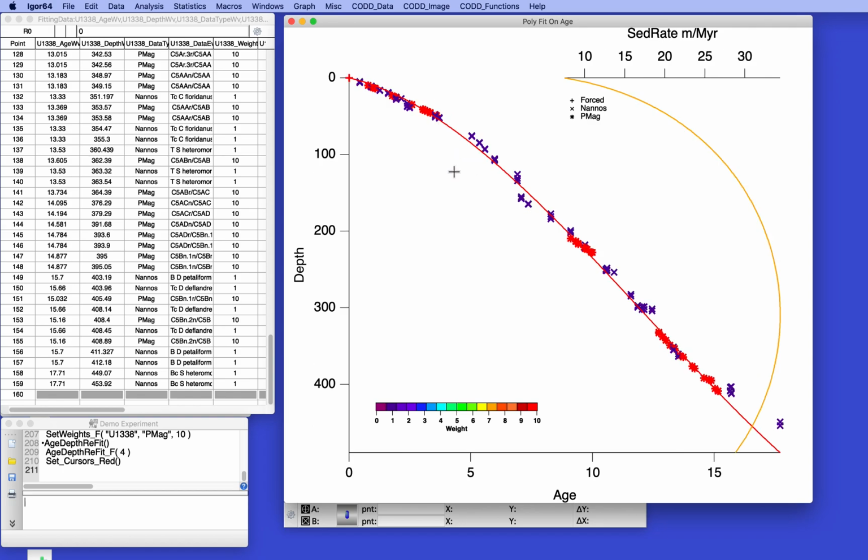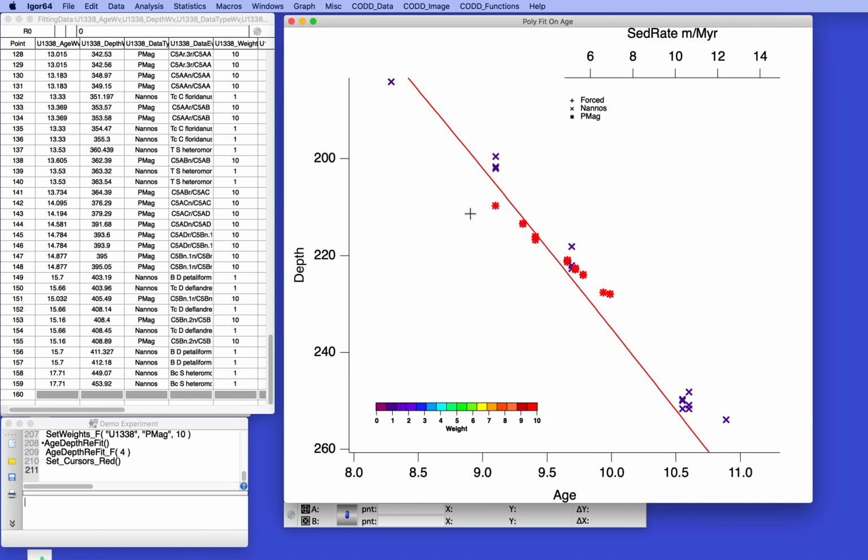Okay, let's go back. Now if we look at this middle part, what we'll see is the PMAG data is showing a lower sedimentation rate than the curve fit. And I know from other work in sites nearby, 1338, and work that's been done on 1338 subsequent to the data collection, that there is a lower sedimentation rate at around 9 million years. So we want to see if we can capture that.